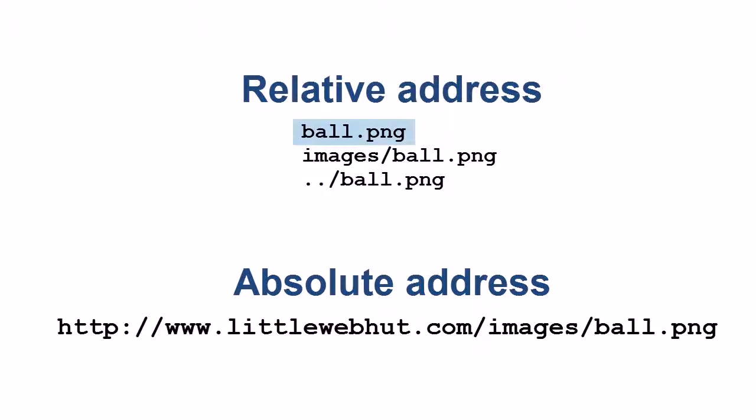This is an example of a relative address. This image file is located in the same directory as the HTML document, so only the name of the image file is needed. If the image were located in a subdirectory, then you would add the subdirectory name followed by a / followed by the image file name.